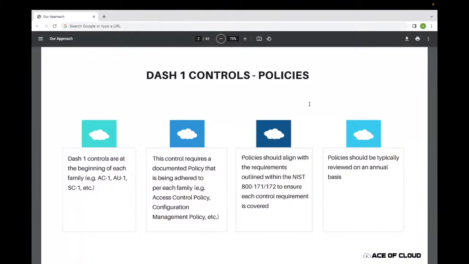So the easiest way to go about this policy work is typically to look at the 800-171 requirements. If you have existing policies today, do a gap analysis on those and see where the holes are between the policies and what the requirements ask today.